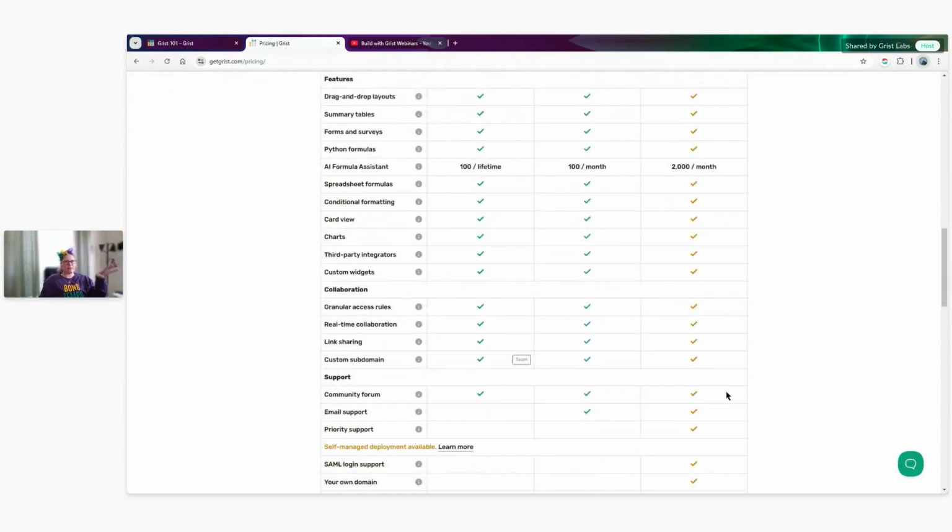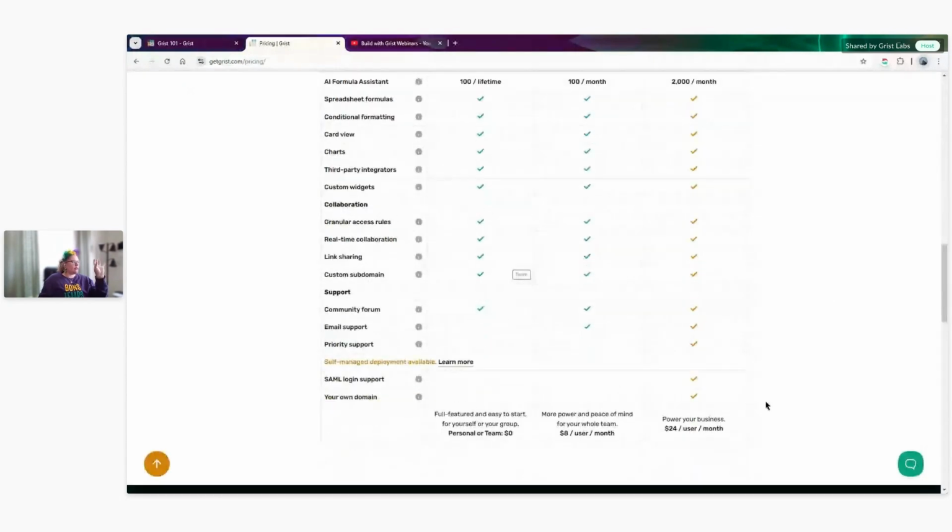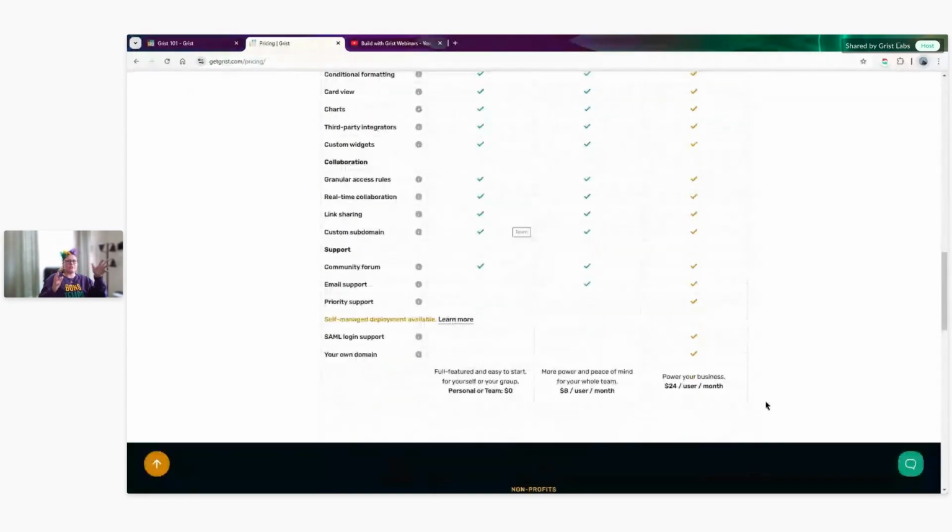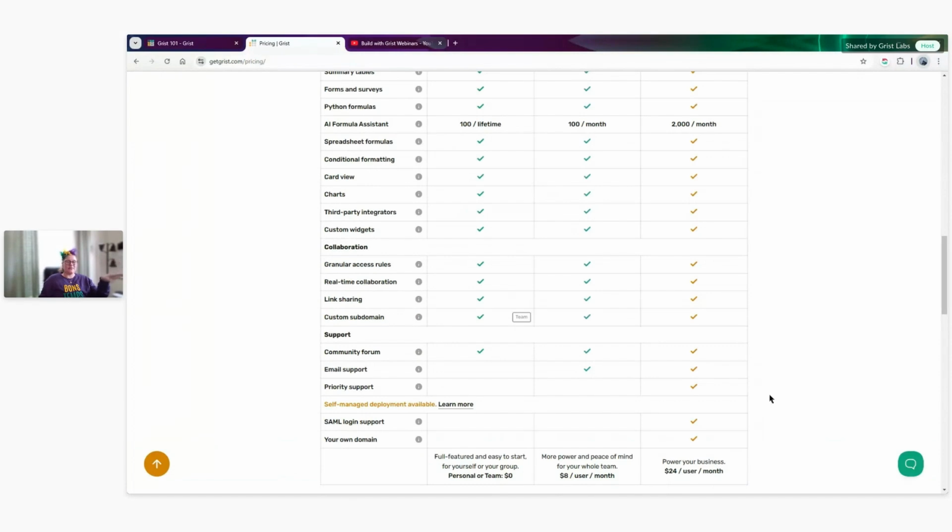If one of these plans doesn't match what you need, email us and we can figure something out. Our sales team is really great about building the solution that works for you. So feel free to email us if this doesn't perfectly fit your needs.